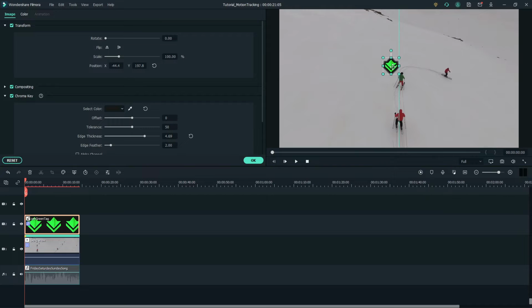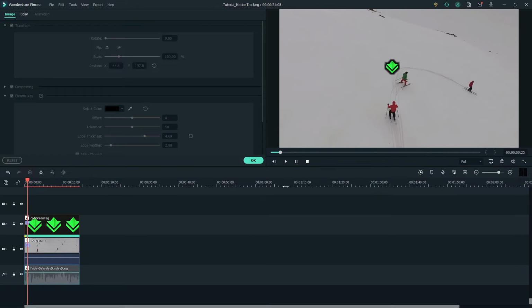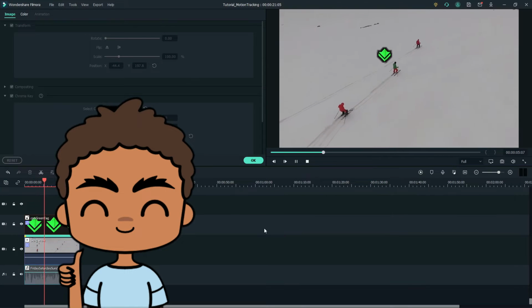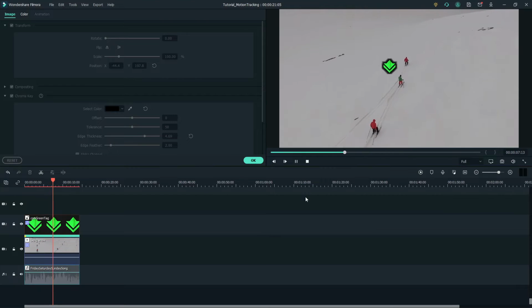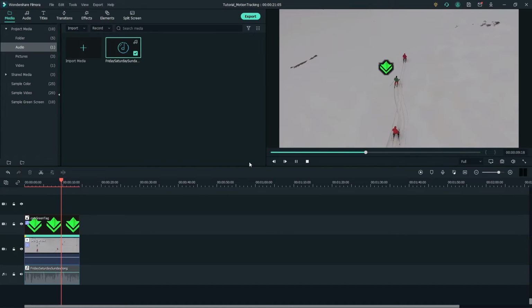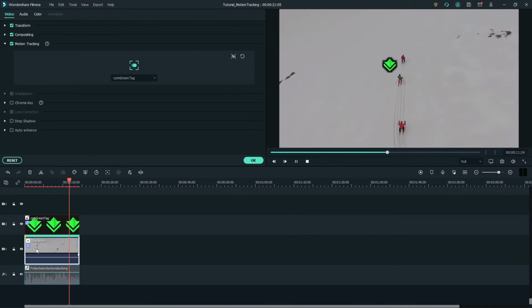Alright, green commander tag. Now I'm going to stop, play, and see if it follows, and it is following the player. Congrats, we achieved motion tracking. Woohoo. Okay.